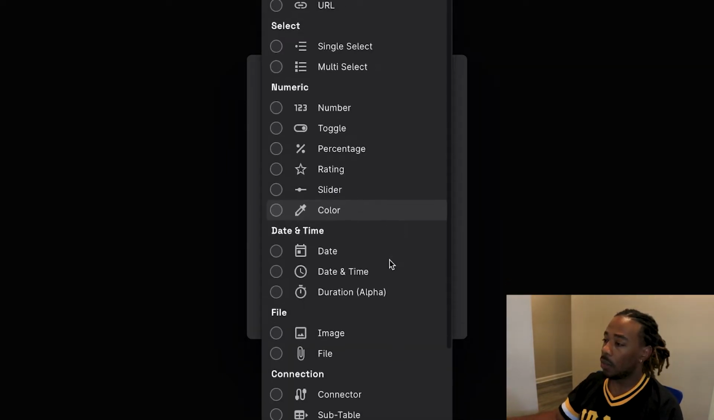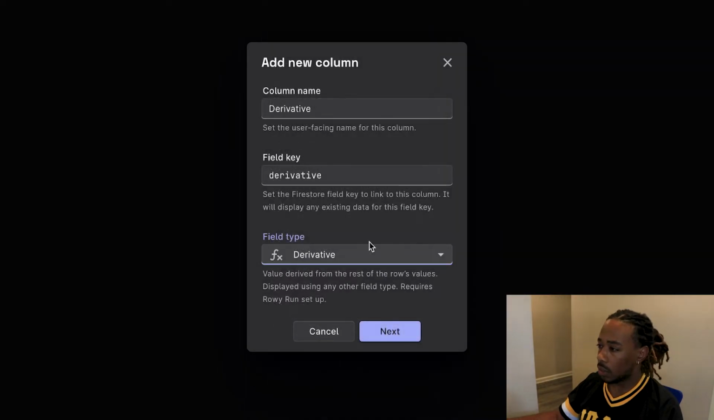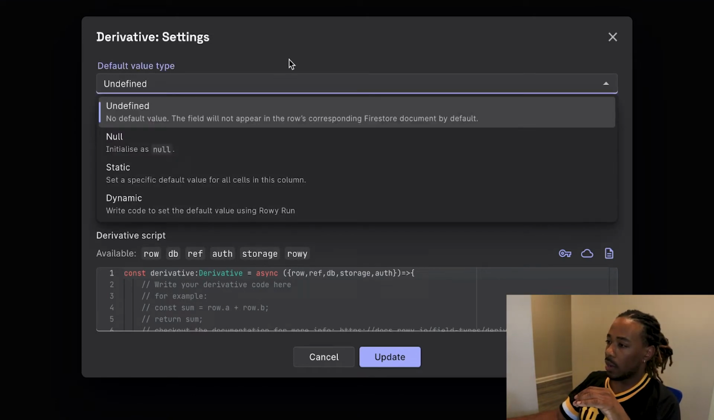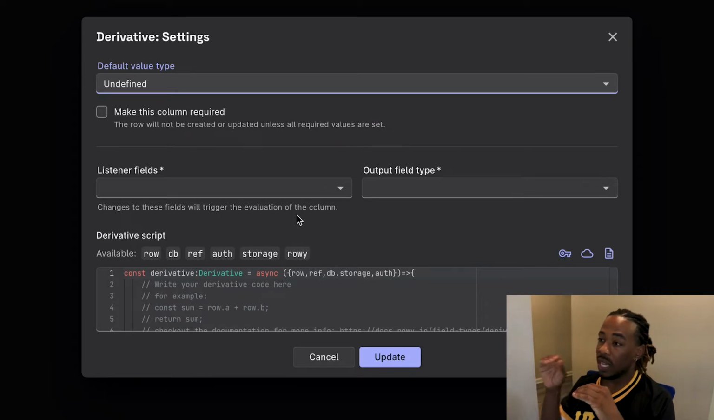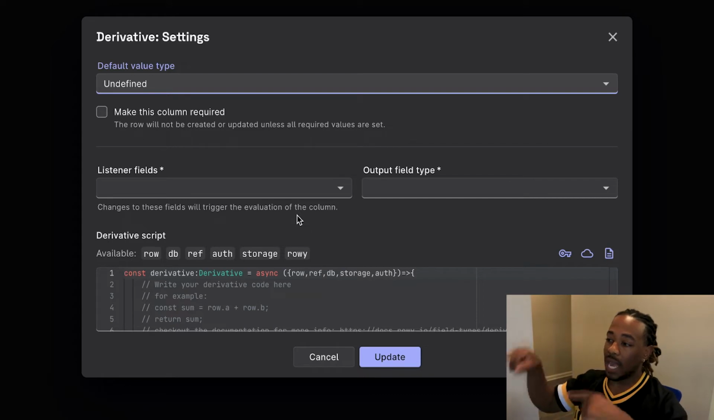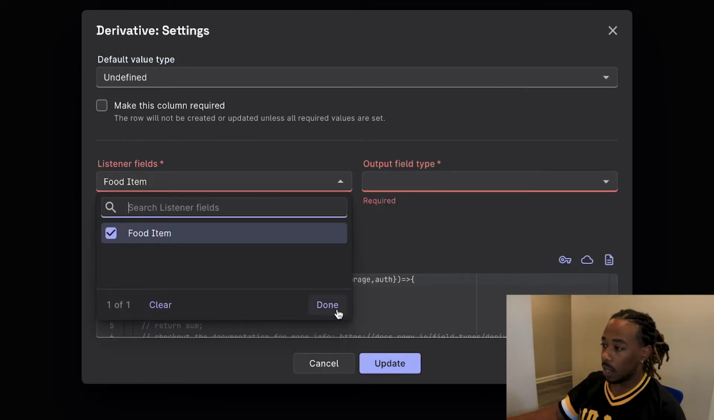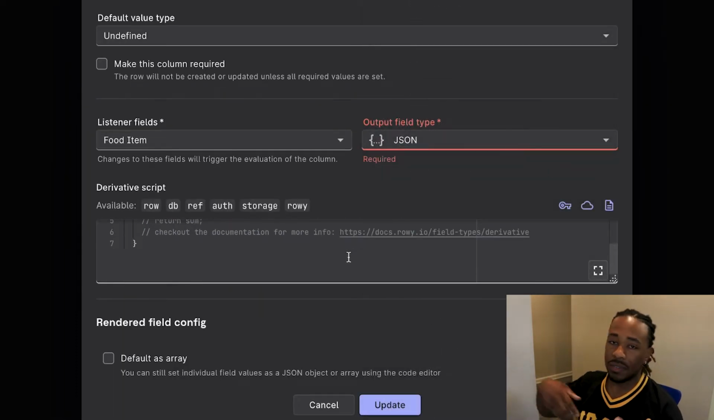And then for the field type, we'll want to come down to cloud function and select derivative. Yeah, I spelled it right. Okay, good. So we have that. We'll hit next, and we'll leave this as undefined, which is the default value type. And then the listener fields, this is where we'll be listening to that food item column to run any code in this column right here to then update data for the rest of the row. So we'll be listening for that food item column, and then we want the output to be JSON. Okay, so our Google Cloud function will run some functions, and then it's going to return some JSON to us.